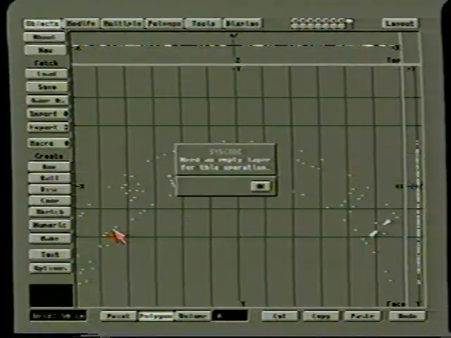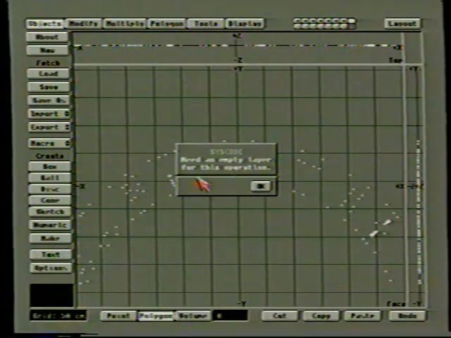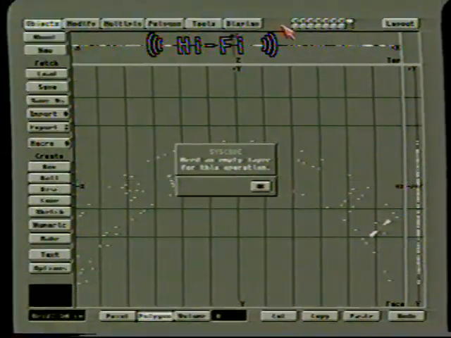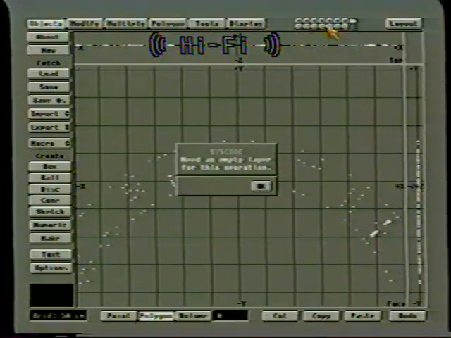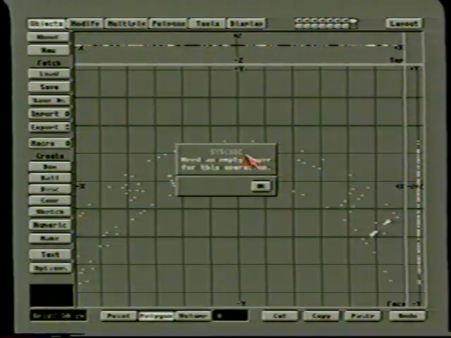Okay, well, we got an error here, and why is that? Need an empty layer for this operation. And if you look up here, all of our layers are filled up. So some of these modeler macros internally need to be able to copy things to other layers and then back to other layers. So as a general rule, it's best not to have all your layers filled up like this. So let's fix that.